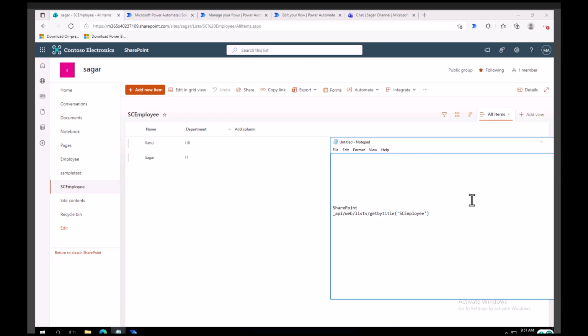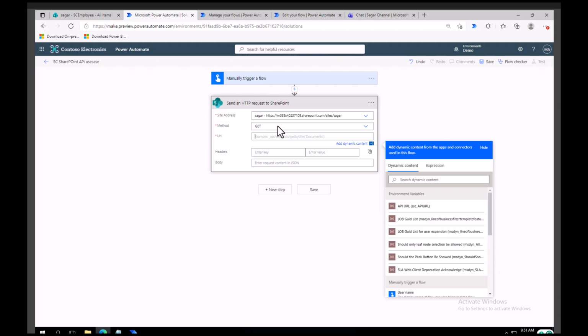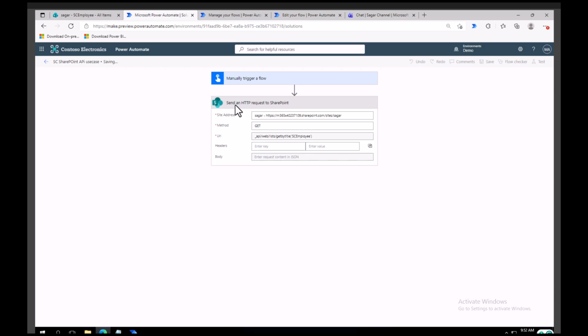Now let me copy this, and here I can paste it. As I'm doing a GET, I wouldn't be interested in any other thing. Now let me save this and run this flow, then we'll see the output. Then we can leverage Parse JSON here, and then we can send these records into an Outlook connector.